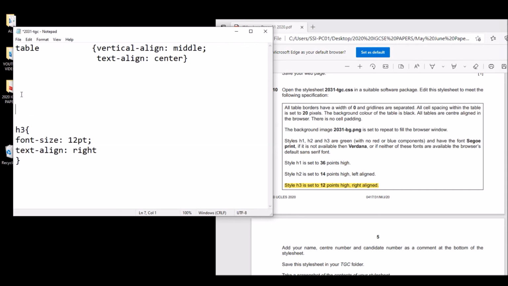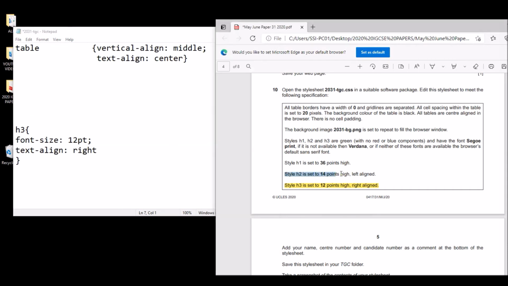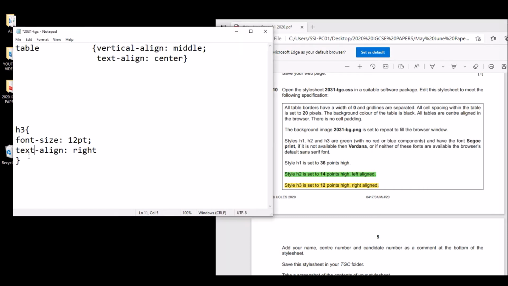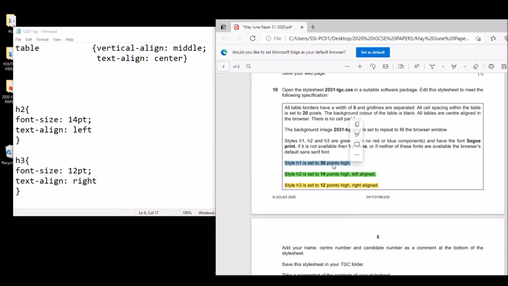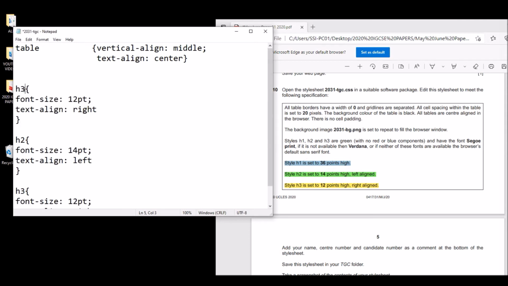Now, we finished H3 already. Let's talk about H2 now. H2 also the same thing. The idea is also the same. So let me just copy paste to save time. Then I change this one to H2. They said that it's 14. The font size is 14 here. Then it is left align. The text-align is left. Okay. Now H1. What we need to do in H1 is just one thing, 36 points. So I say this one is H1.